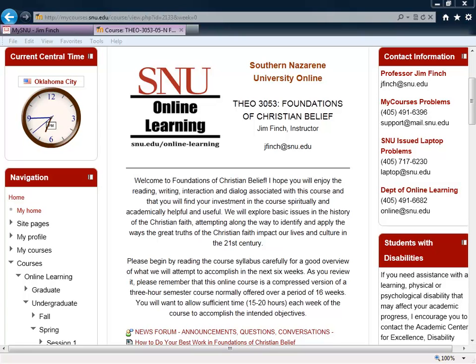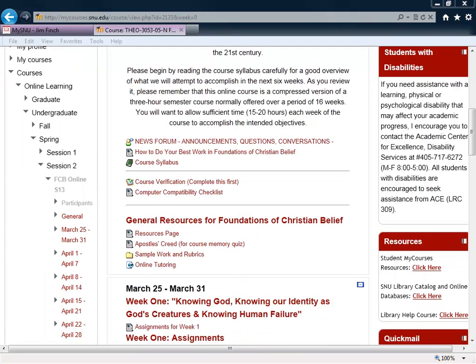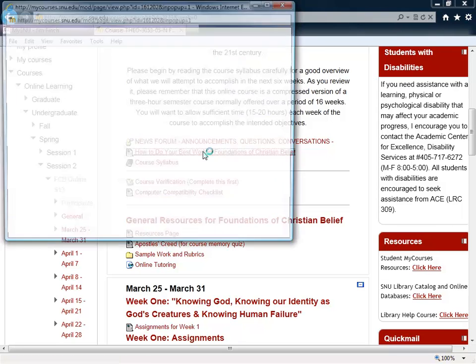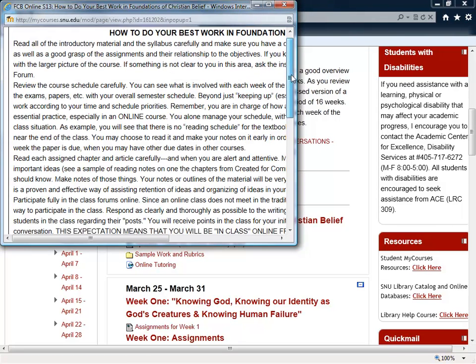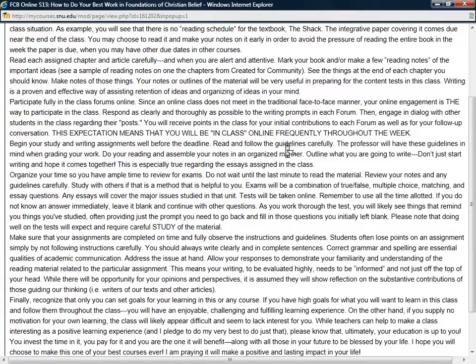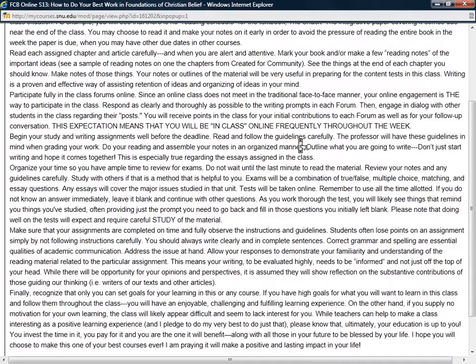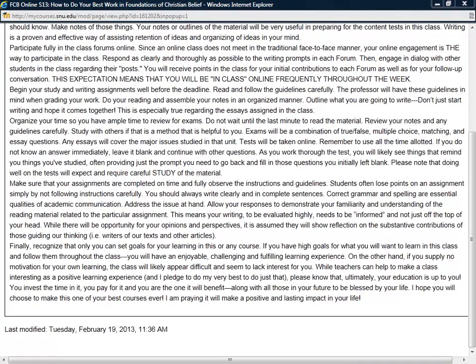You might also want to take a look at the guidelines right here. How can I do my best work in Foundations of Christian Belief? I will not take the time to go through all this with you, but I do highly recommend that you read through this. These are some guidelines developed by one of our course instructors who, in response to students' questions, how can I do my best work in this course, attempted to outline a number of good practices for doing a good job.